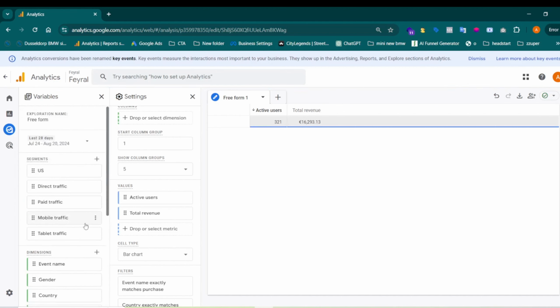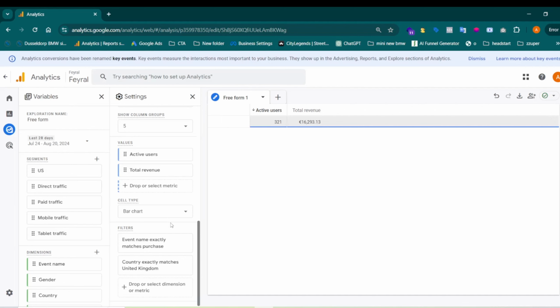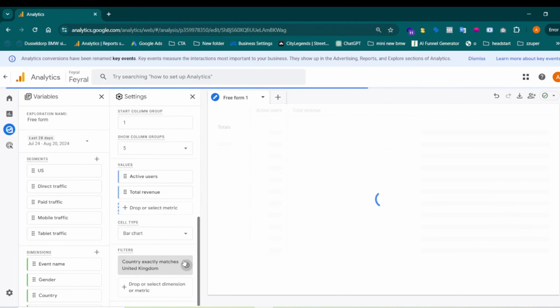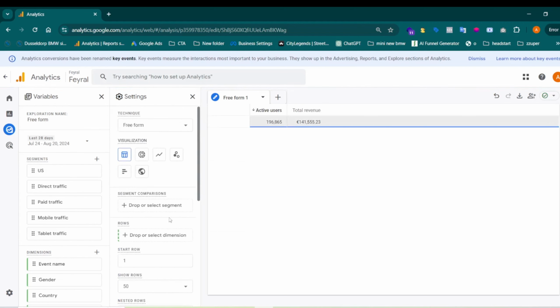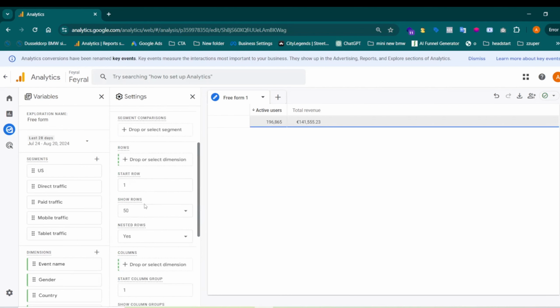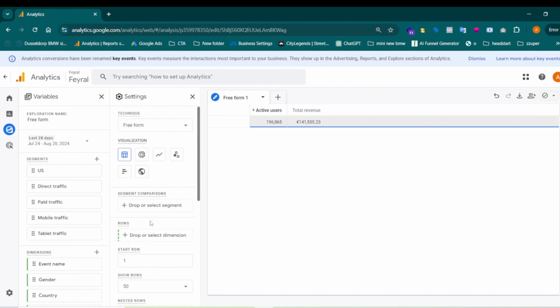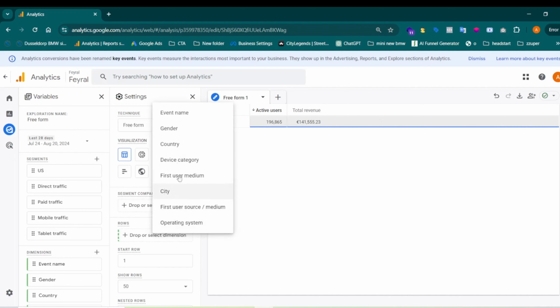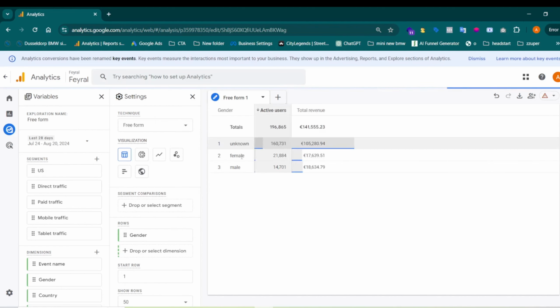This is the thing. Free form report is much easier to set up, this is the easier one. So if you watch the full video properly, you will see this as well. As well as gender, okay, wait, row, gender. Do you know how many people are coming to our website? Most of the people are unknown, so sometimes GA4 does not target the people, that's why they are unknown.